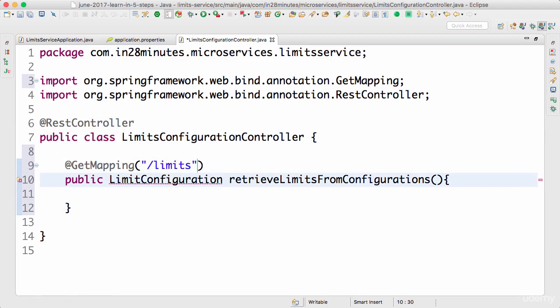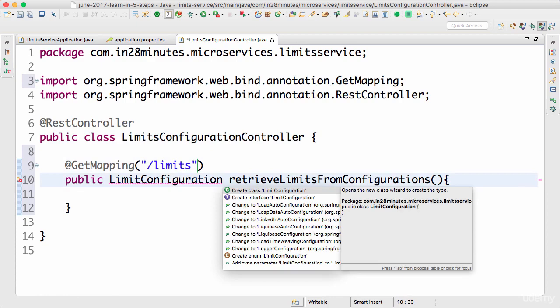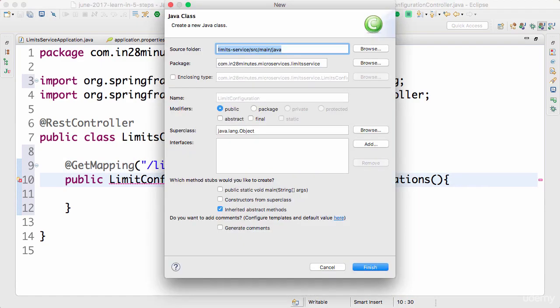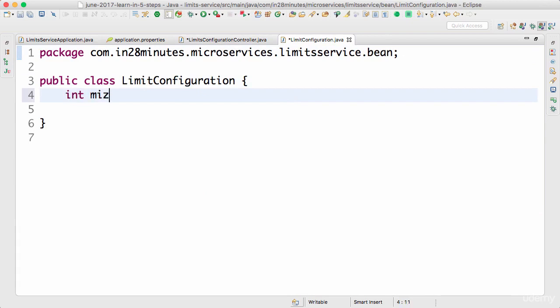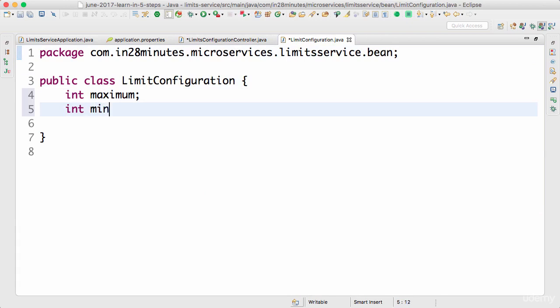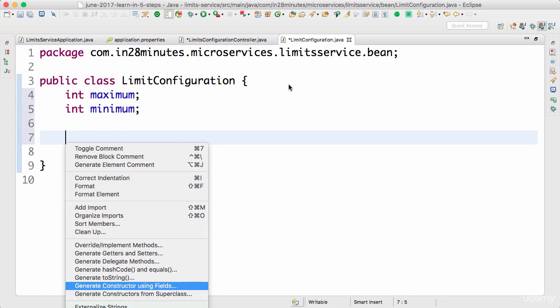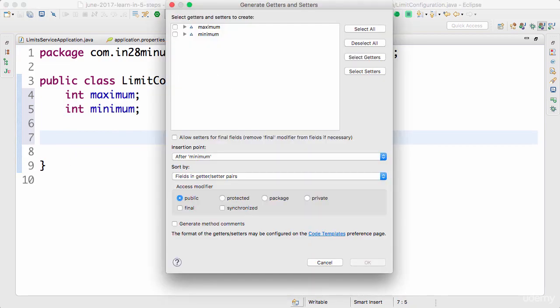Right now there is nothing called LimitConfiguration, so let's go ahead and create that. I'll say Control+1 and I can say create class LimitConfiguration. I'll use a package called .bean and say finish. Now in this I would want to put two values in, int maximum and int minimum. And over here, as usual, I'll quickly generate the getters and setters. Let's just do the getters for now.